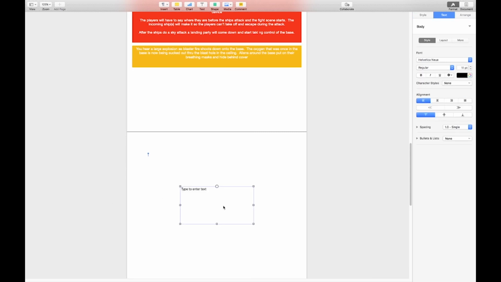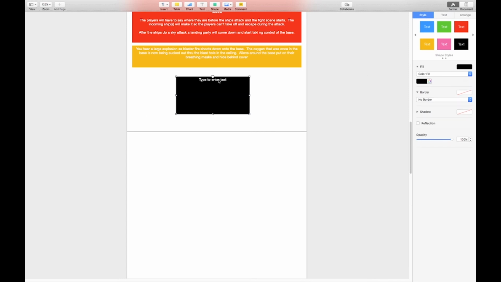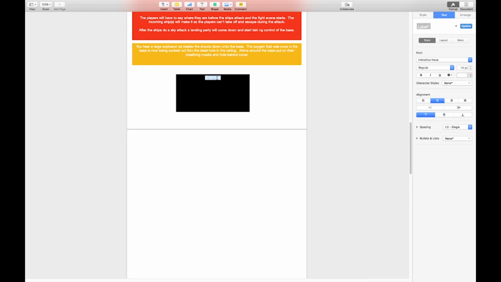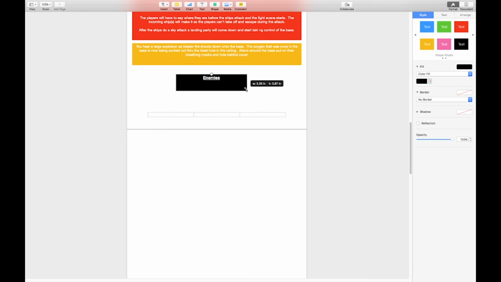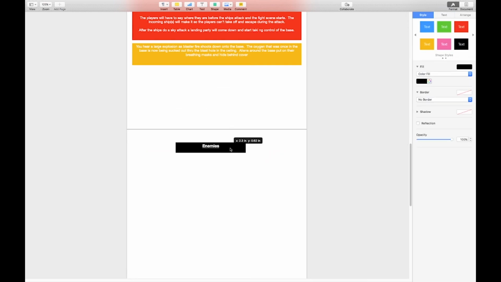Before I do that, I'm going to label these with a black colored marker. And this is just going to let me know that these are going to be the enemies. So I'm going to type enemies here. And then after this, you can bold and highlight things to your preference. So I'm going to move this text space down. And then I'm going to drag and drop some of the enemies.